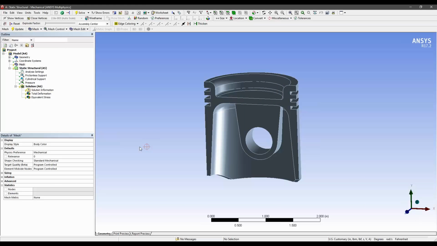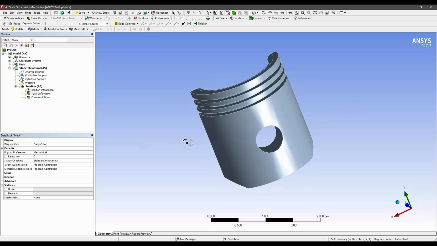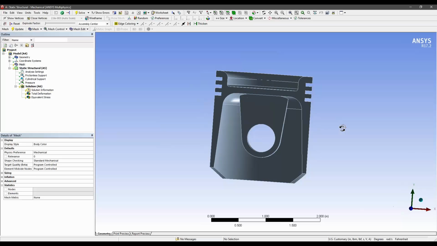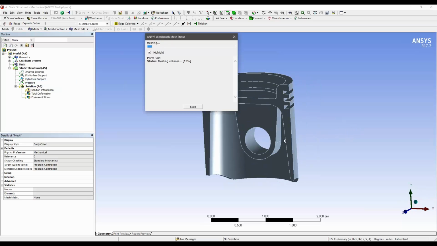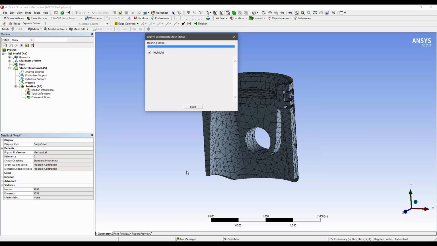Hi, my name is Kevin Adams, and today I'm going to be demonstrating some of the tools that are available in ANSYS Mechanical that can help you identify and improve the quality of your mesh. So first, taking a look at the geometry we have here, this is a half-symmetric model of a piston. I'm going to go ahead and generate the default mesh. We'll be working with tetrahedral elements.